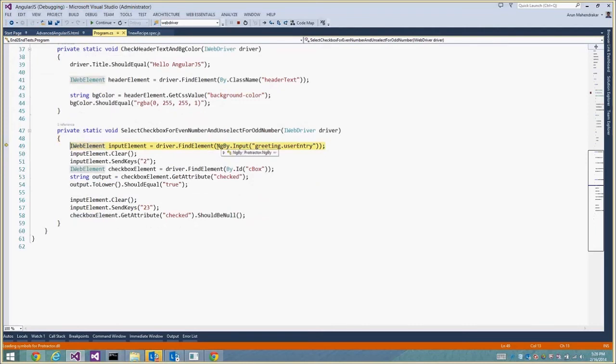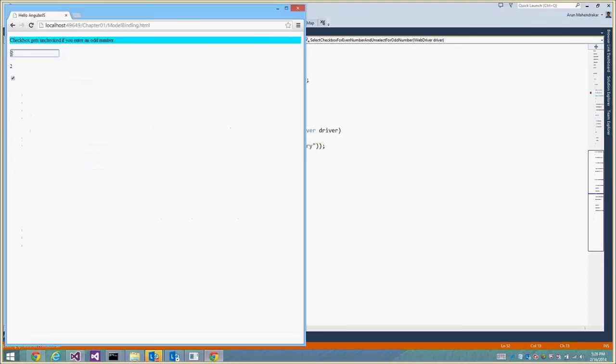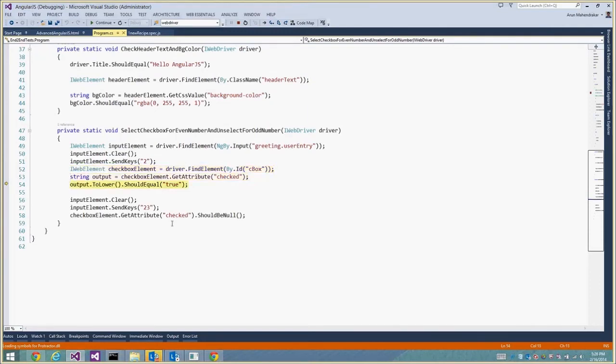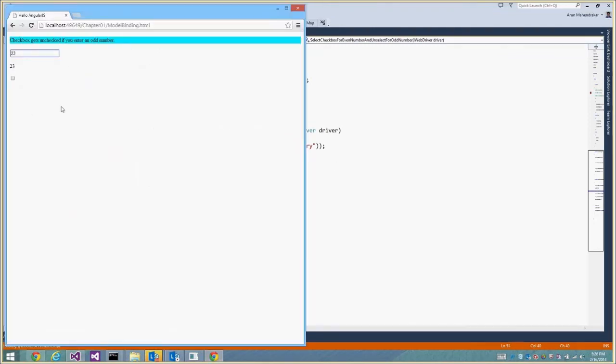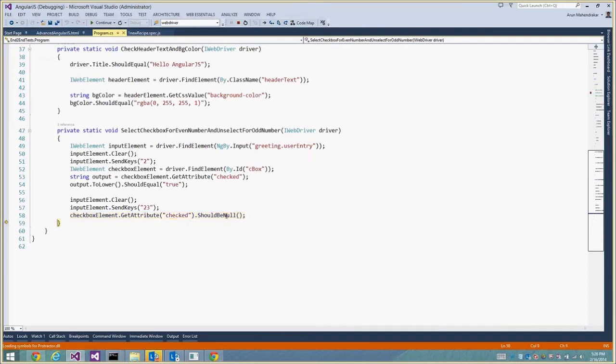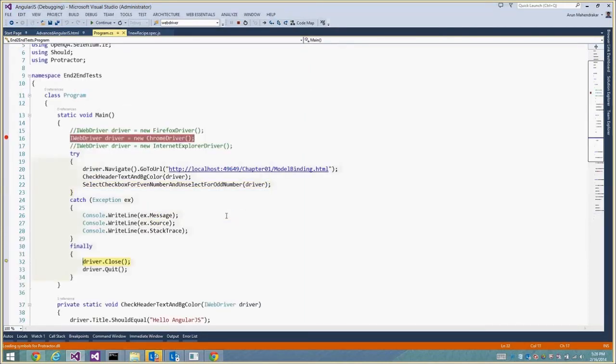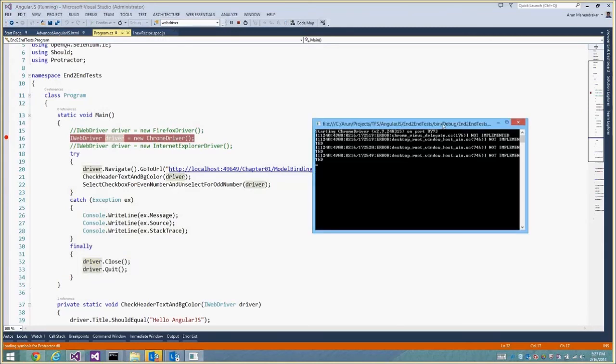Next one, I'm going to say get me the input element. I'm doing this by ng by the input, which is greeting.userEntry, and then I'm going to do clear, send the keys, and at this point you should see 2 there, check the checkbox to be true. Your get attribute returns a string here, not the boolean. So that's one of the changes that you're seeing here. And then I'm going to clear it, and I'm going to send the keys of 23. Again, you see those values there, and you're seeing that the checkbox is not checked. And then I'm saying the get attribute should be null, right? And before I do, I just close and quit the browser, right?